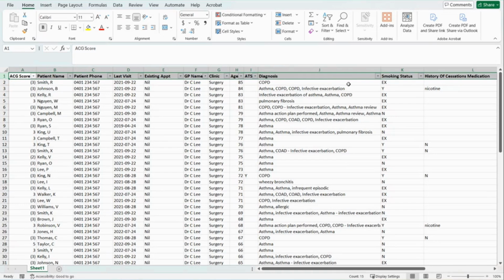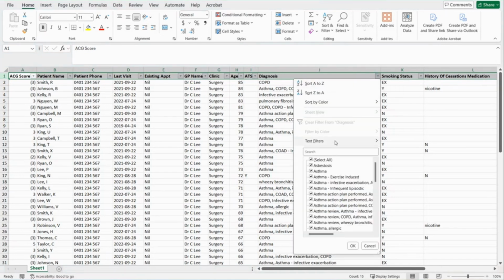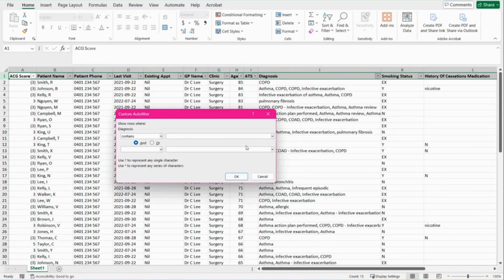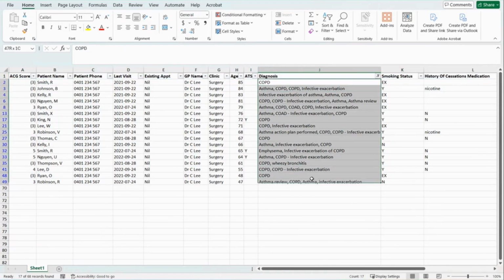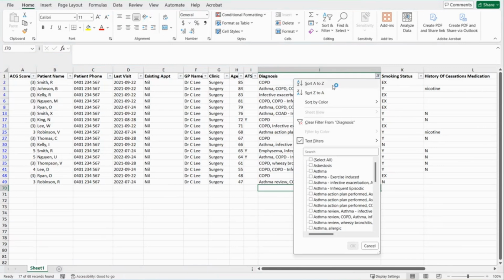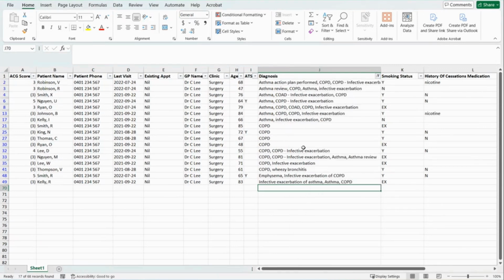Now, the easiest way to sort your patients for a COPD diagnosis is to click the filter button here, go to text filters, and click on contains. Now you type COPD and press OK. So now you will see I have a list of patients that have COPD as well as other chronic lung conditions or asthma. You can also sort these from A to Z, which will then alphabetically sort this list for you.